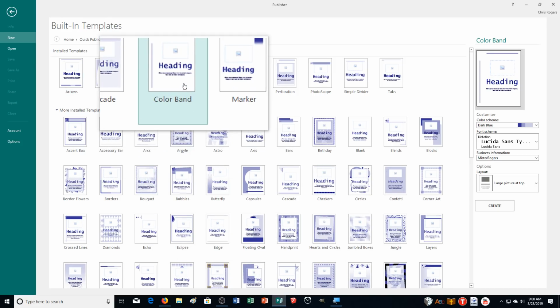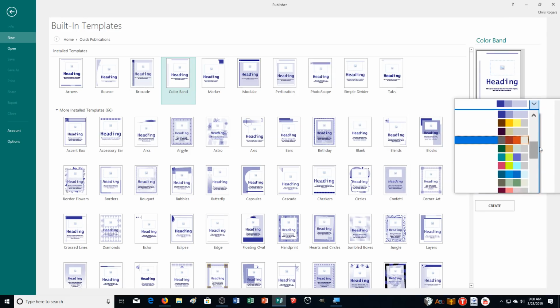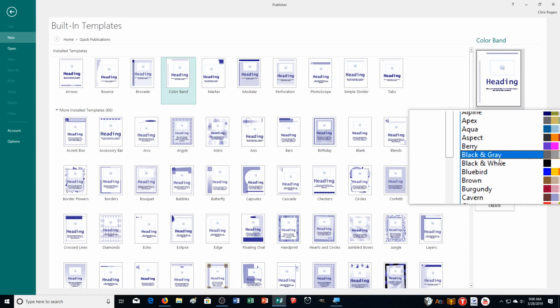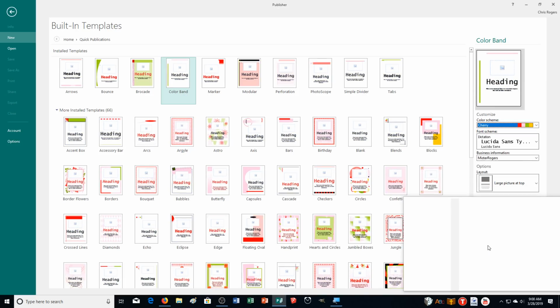So right up here, color band is what we're choosing, and then it says choose a colorful bright color scheme, so something that's lighter colors. This one's kind of darker, so it says colorful and bright, so I'm going to go with cherry. You could choose a different one if you want, but it needs to be lighter colors, not darker.